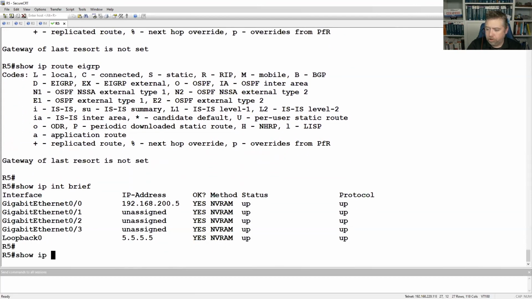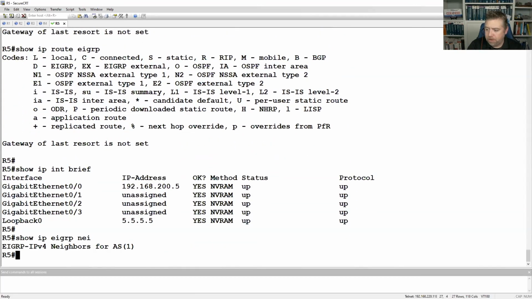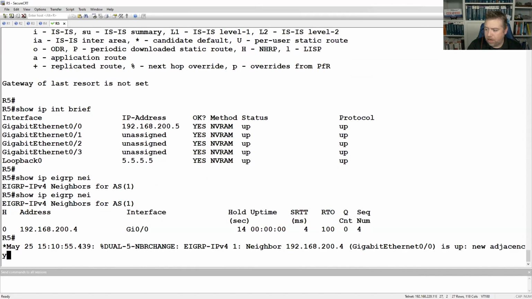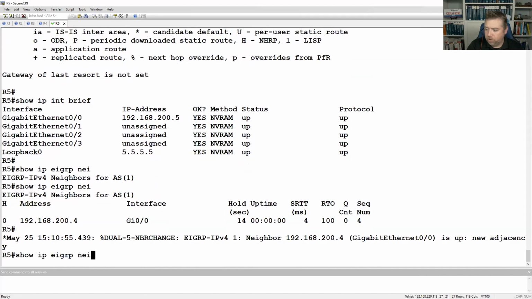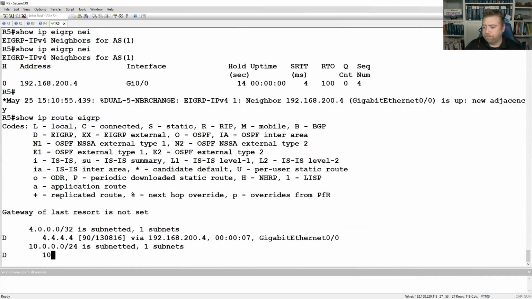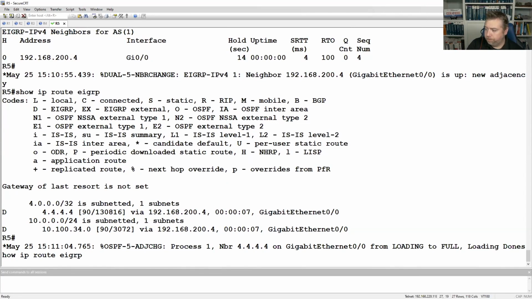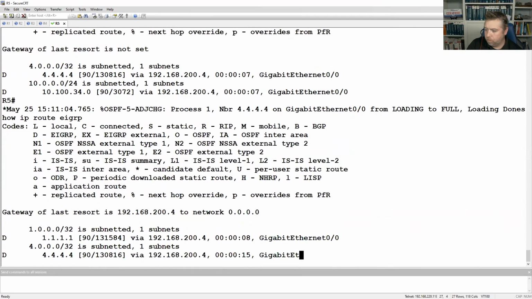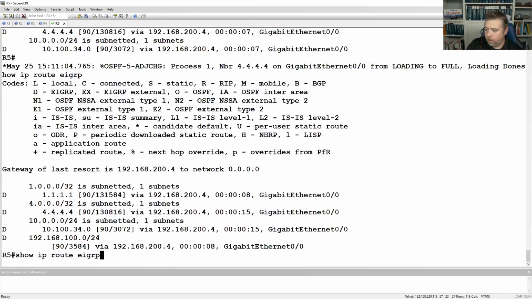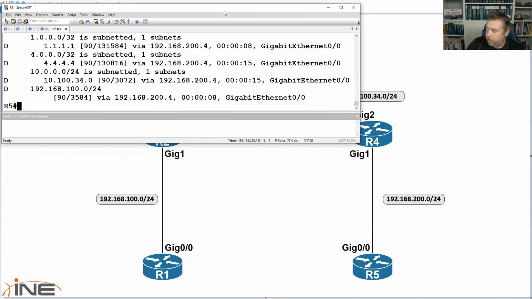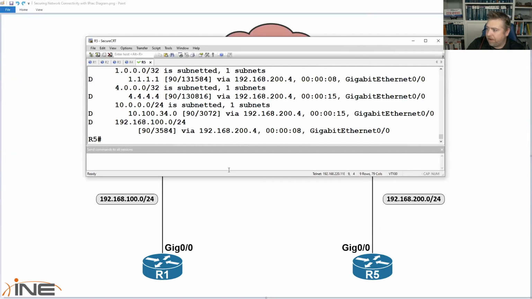Okay, so let's look at the show IP EIGRP neighbors. We should be able to get EIGRP adjacencies now between these 4 devices. Let's look at the show IP route EIGRP. Okay, we're in the process of converging still. And we have the address 1.1.1.1. Okay, so going between 5.5.5.5 and 1.1.1.1, those are the loopback interfaces of the routers.